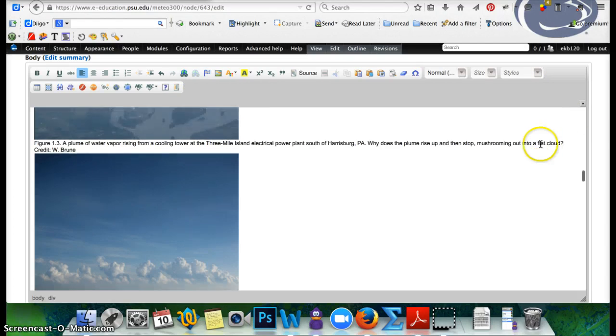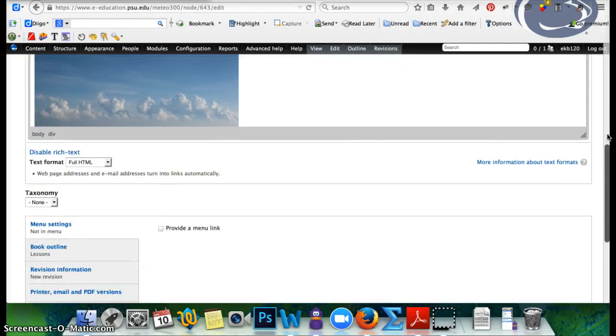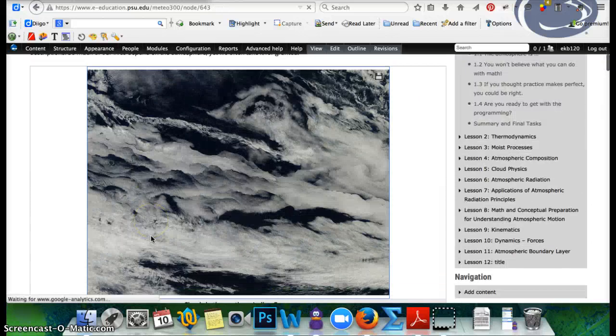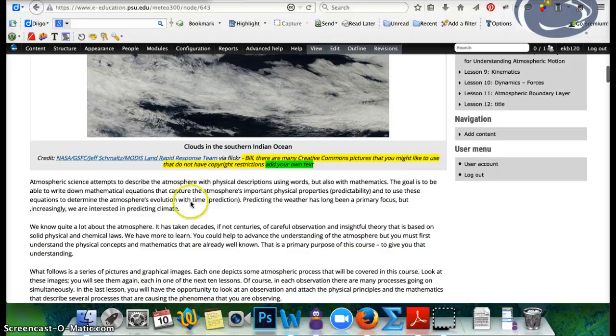Now, once you've added your comments, they will not be saved until you go down to the bottom of the page here and click on the Save button. And once you do that, then they will be preserved there for me to be able to see and respond to. So hopefully that's helpful.